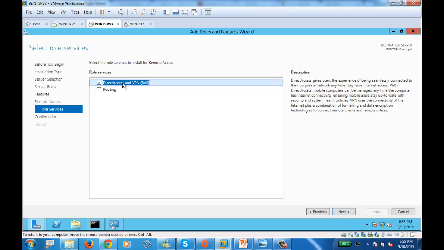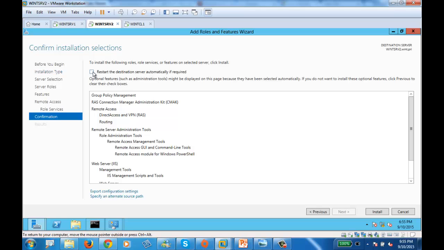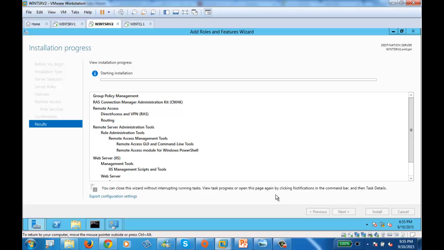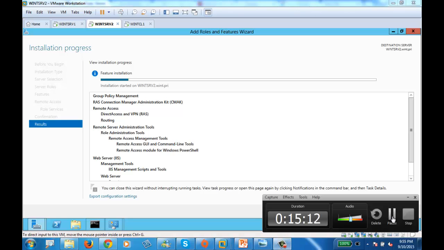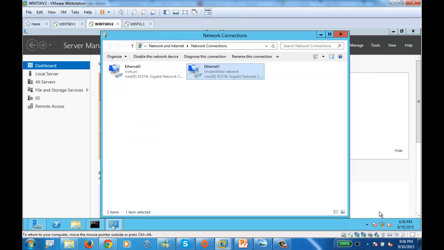Yesterday we selected VPN; today we need to select routing. In order to make a LAN router, you need to select routing in this. As soon as you select routing and then next, it may ask to restart. If it needs to restart, it will restart. Otherwise, it will just install routing. So all we did is go to remote access, and within remote access we added routing. Let it finish, guys.